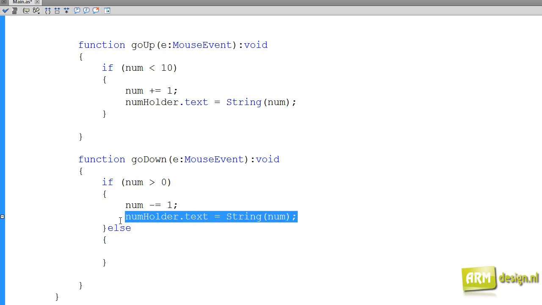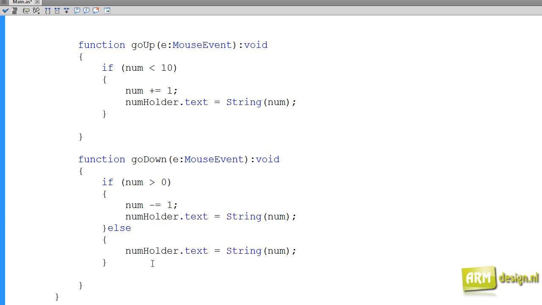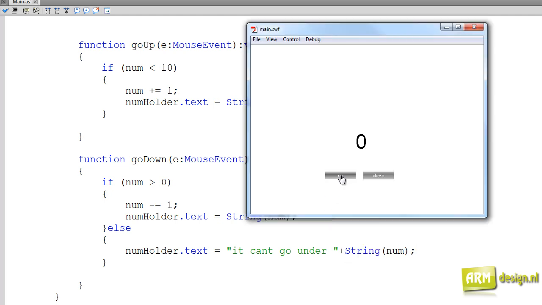In that case we can say, let's copy this, text holder.text is equal to the value of the number, and we will add a new string value plus to that. So we will say it can't go under, and then it will provide the 0 for us. So if I test it now and I try to go down below 0, it will say it can't go under 0.